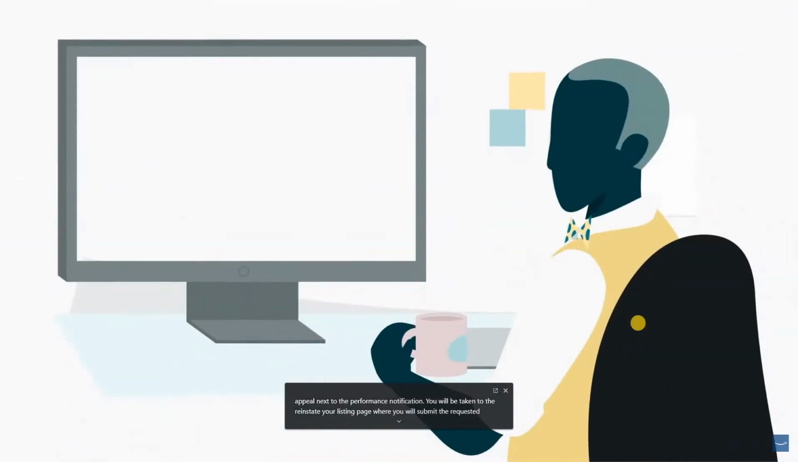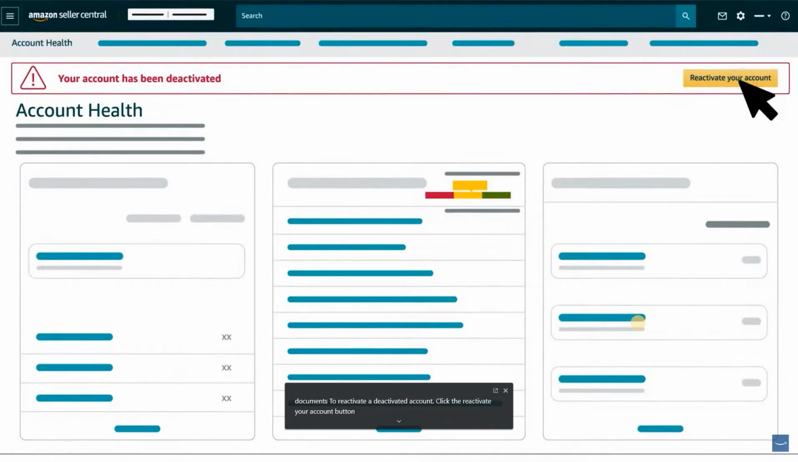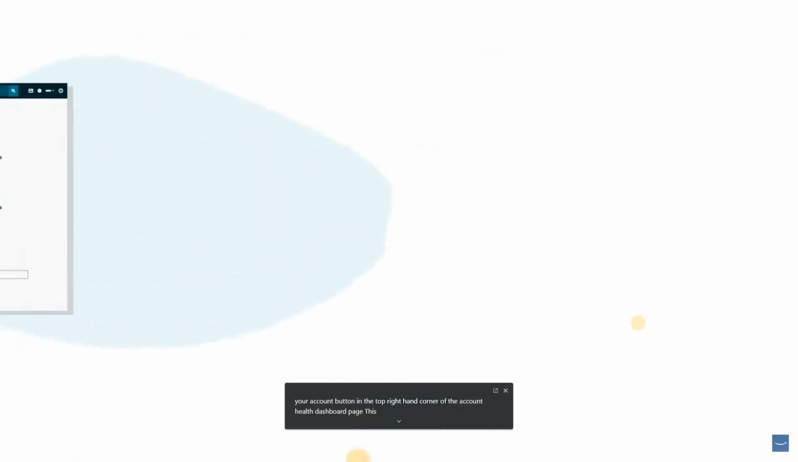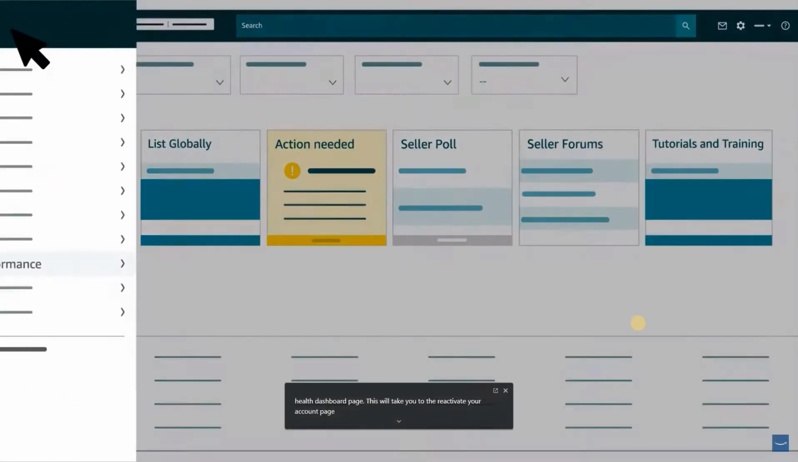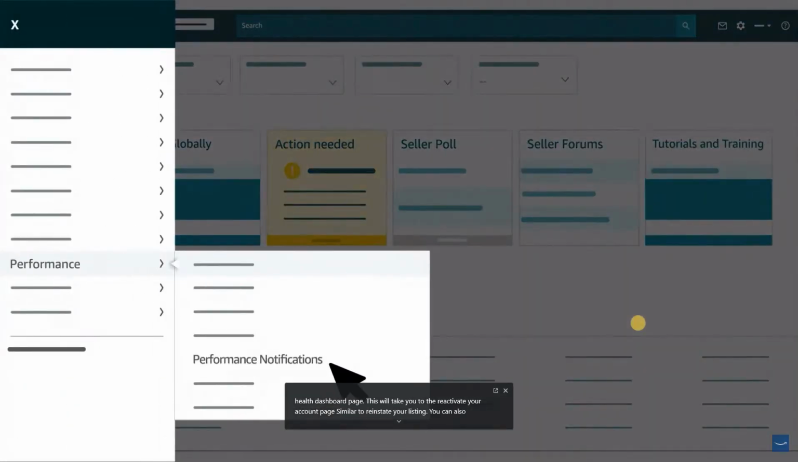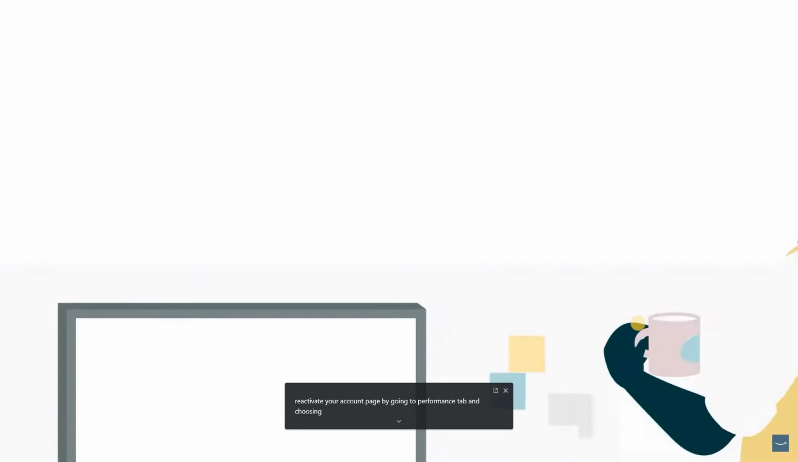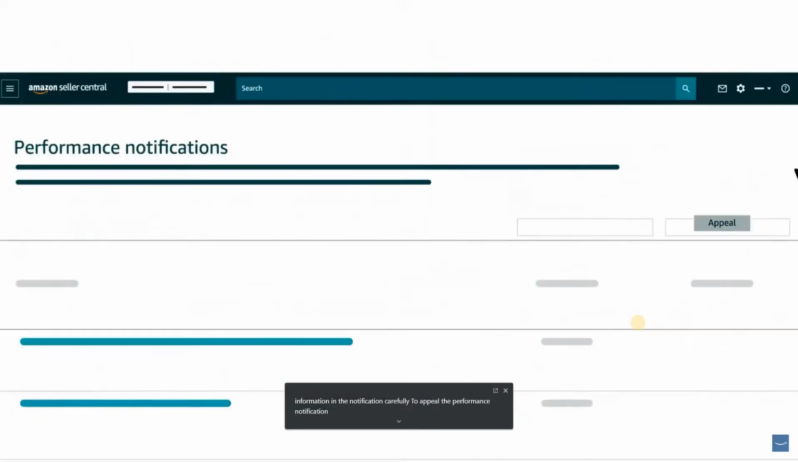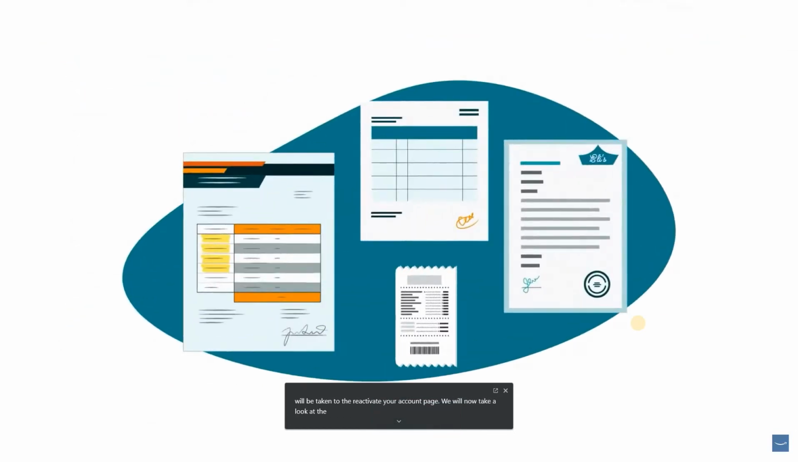To reactivate a deactivated account, click the Reactivate Your Account button in the top right-hand corner of the Account Health dashboard page. This will take you to the Reactivate Your Account page. Similar to Reinstate Your Listing, you can also get to the Reactivate Your Account page by going to the Performance tab and choosing Performance Notifications. And, as in the listing reactivation, click on the Performance notification. Make sure that you read all of the information in the notification carefully. To appeal the performance notification, click Appeal next to the performance notice, where you will be taken to the Reactivate Your Account page.